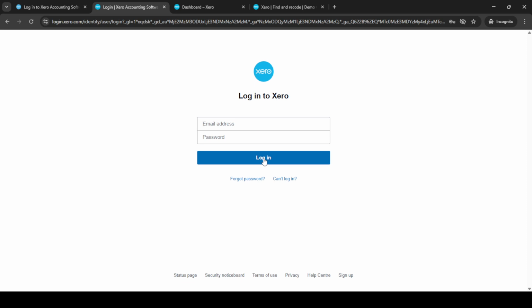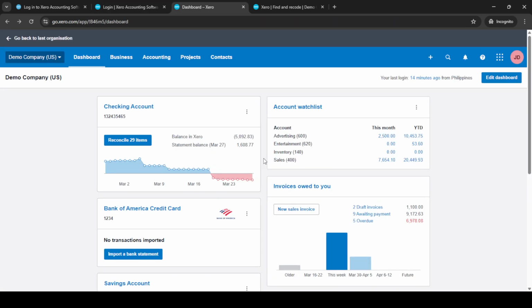Now enter your email and password into the respective fields. This is the information you use to create your Xero account. After entering your credentials, proceed by clicking the Login button to access your dashboard.